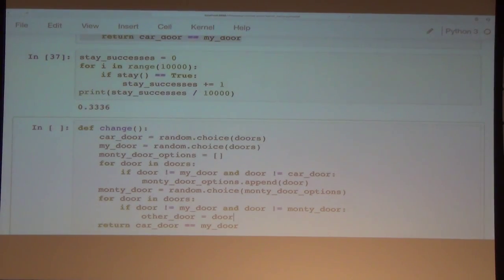But if you think about it, this is always going to give us the other door that's not the one that I chose and not the one that Monty opened. And this will be a good exercise to think about. All right, so now we return true if we're going to change. So if the car door is the other door. All right, does everyone sort of buy this basic logic that we're going to simulate what the strategy looks like when we change doors based on what Monty tells us? Any questions about it?